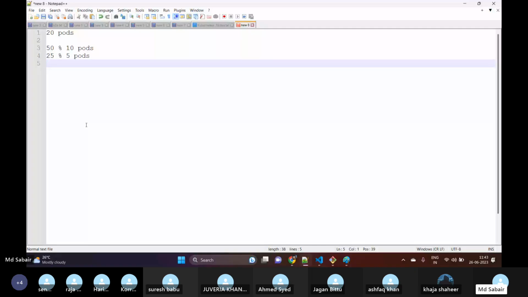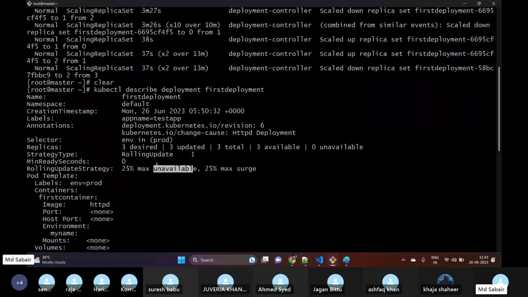Unavailability means whenever we are carrying out one deployment, how many pods should not be available to the user, so that it will create a new one. Suppose we have 20 as our desired state, as my total replicas. What will happen is 5 pods will not be available, 15 will be available, and the 5 will get deleted and new 5 will get created.